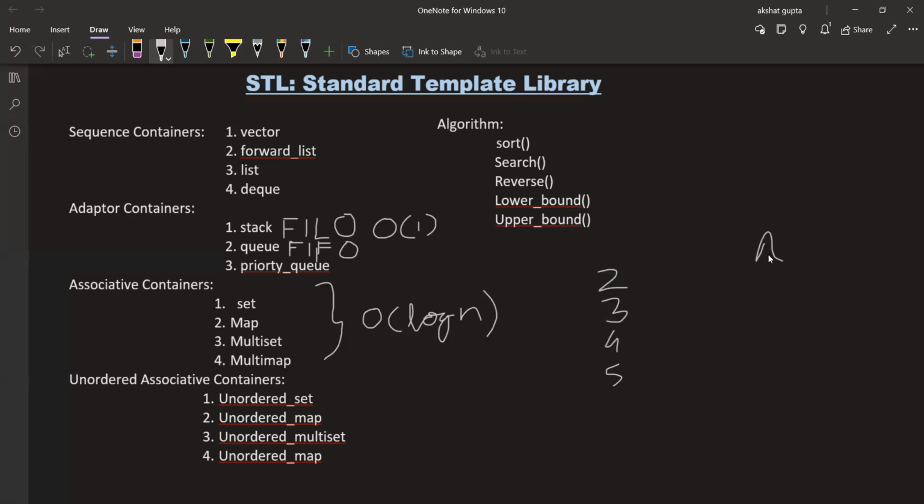Like A gets 40 marks, B gets 50 out of 50, C gets 45 marks. So we can store these pairs of values within map.